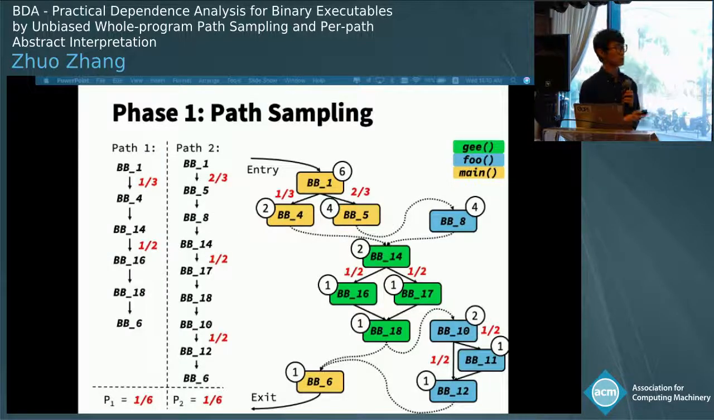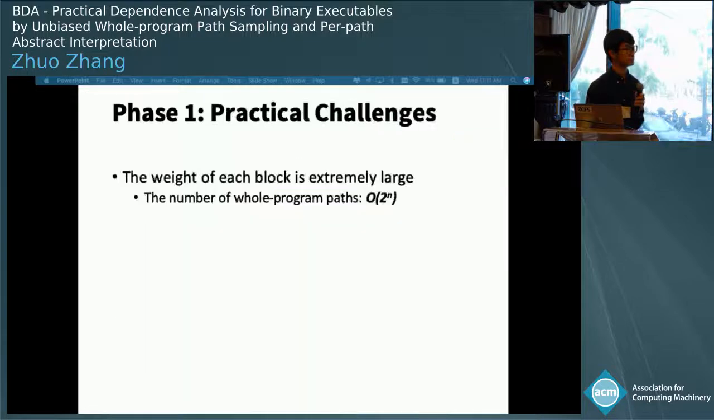Let's look at 2 paths. Path 1 is shorter and path 2 is longer. Under our path sampling, both of them have the same probability to be sampled, that is 1/6. So our algorithm will sample the paths from a uniform distribution.